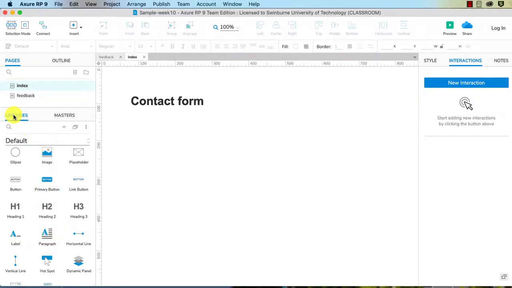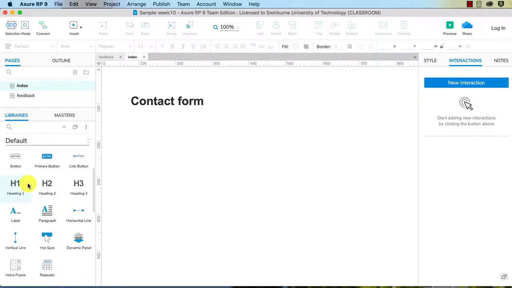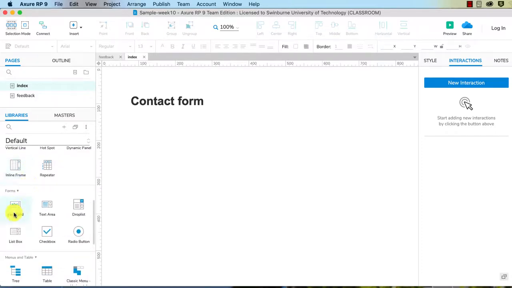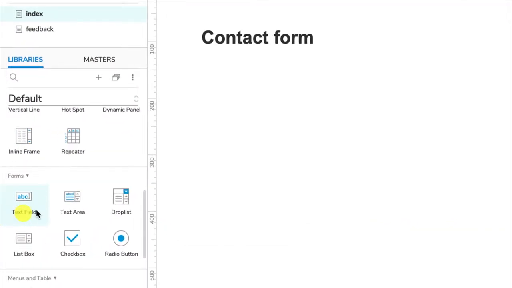I go to the libraries with all the widgets and I scroll down, and you can see there is a section here just for forms. I'm going to show you in this video the first three widgets, and in the second video I'll show you the next three widgets. So the first one I want to show you is a text field. So I'll just drag this over here.